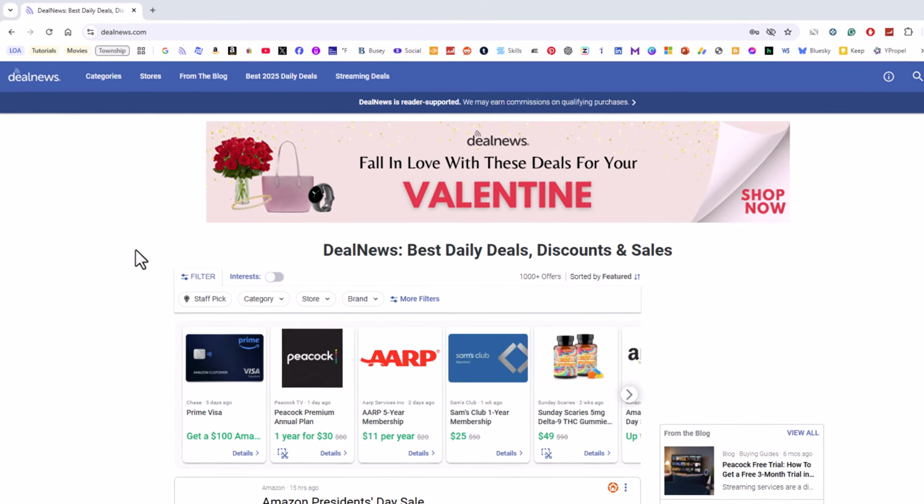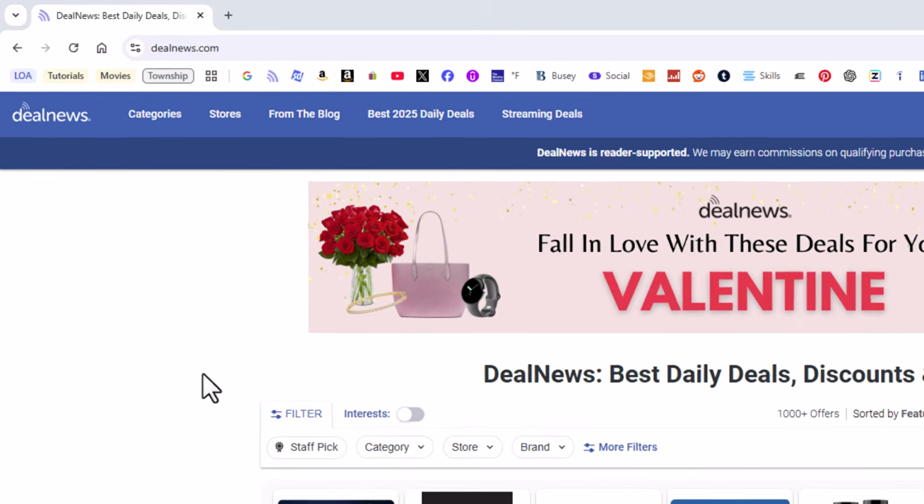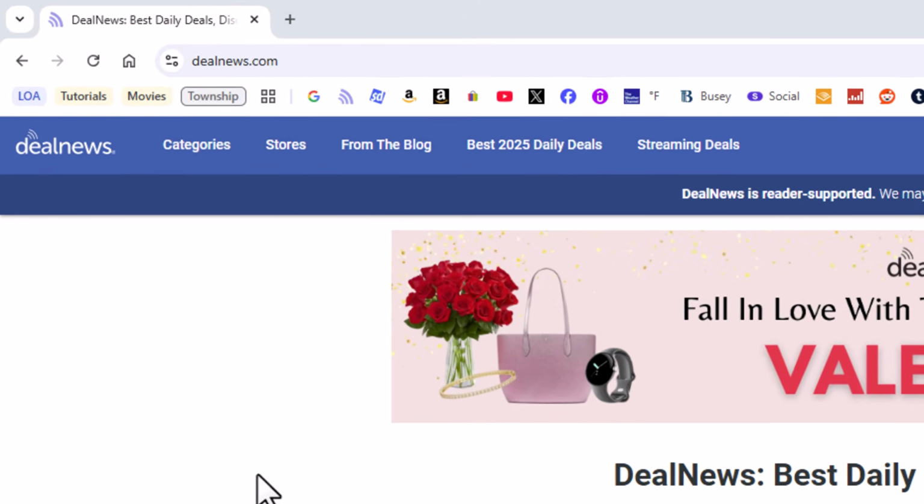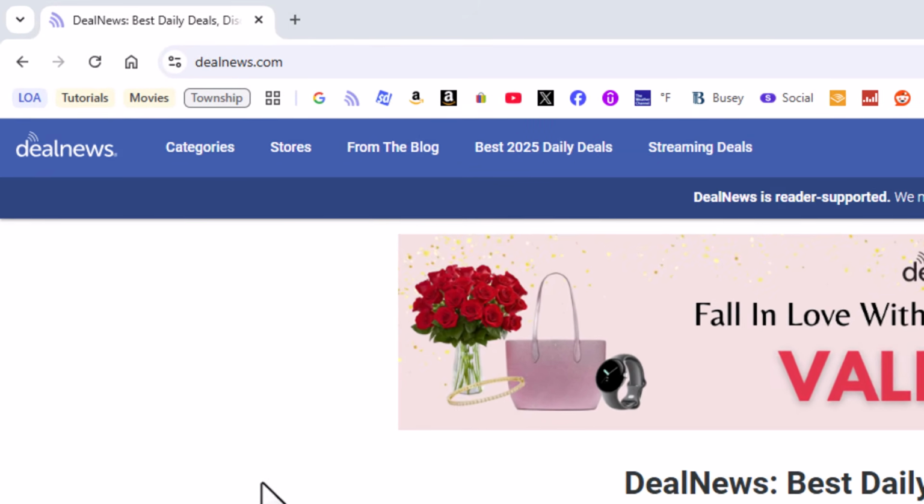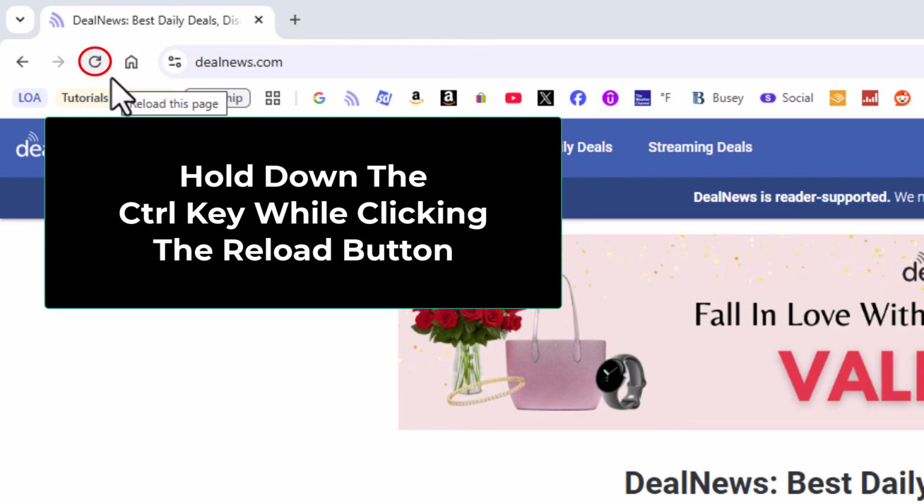There is another way that you could hard refresh the web page. You can hold down the Ctrl key, plus go up to the Reload button, and while holding down the Ctrl key, click on the Reload button.